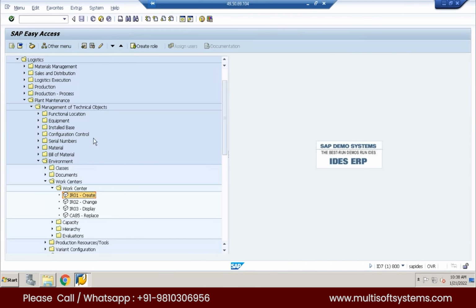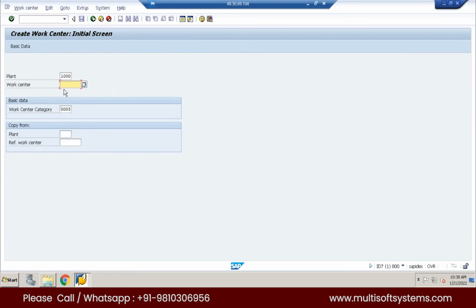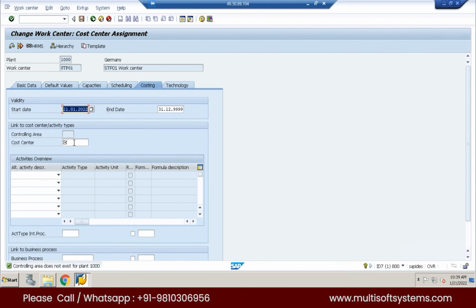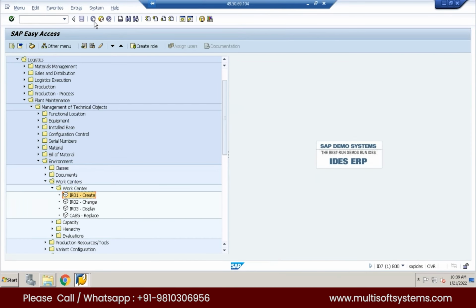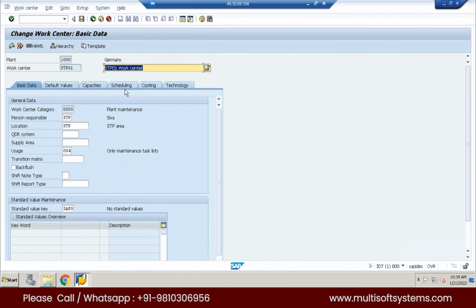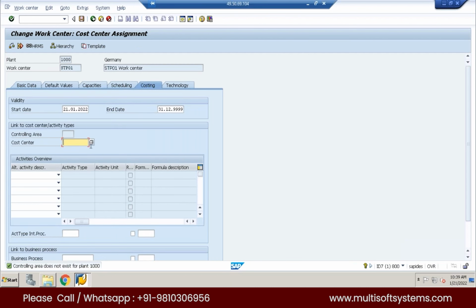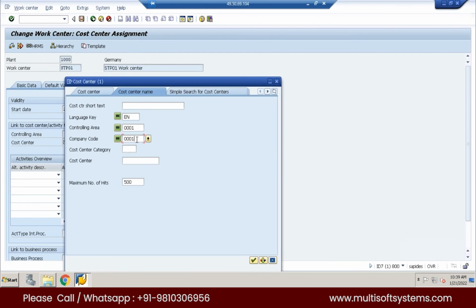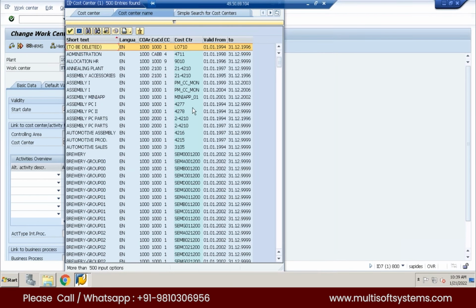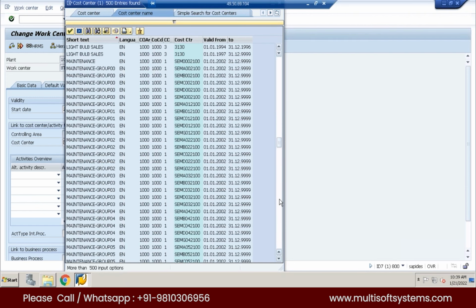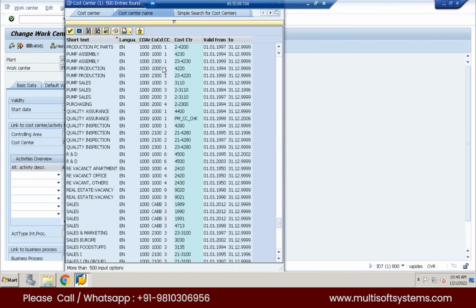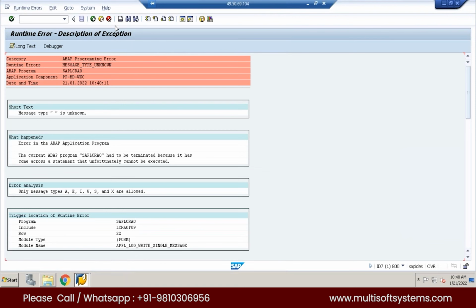For the planner, this work center's cost center is not working. Let me create again or change mode costing. Let me check any other test. Let's see. Oh no, the system is not able to take the work center cost center. Let me do one thing. Search again. Okay, automatic producing. Any work center. Okay, external services. This is an STP activity, so I am just checking any STP related. We can say maintenance or pump related also. Pump assembly.